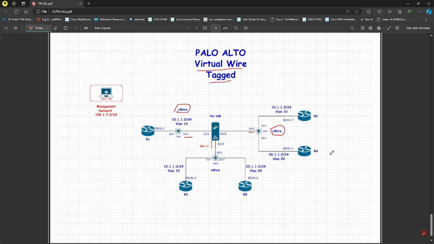Right? So the basic idea is the same. We are just bridging two interfaces of Palo Alto in such a way that they are like a single link. So in our case, 1/2 and 1/3. These two interfaces have been bound together, or bridged together, so that the other devices, or switches, see that they are connected to each other.